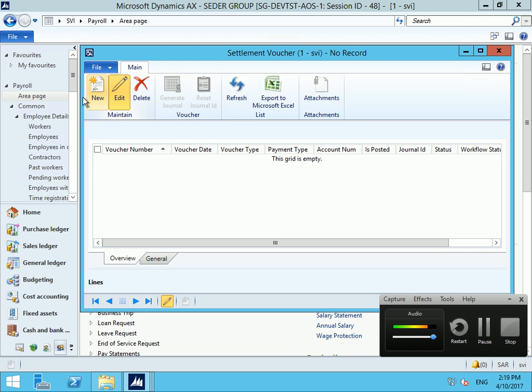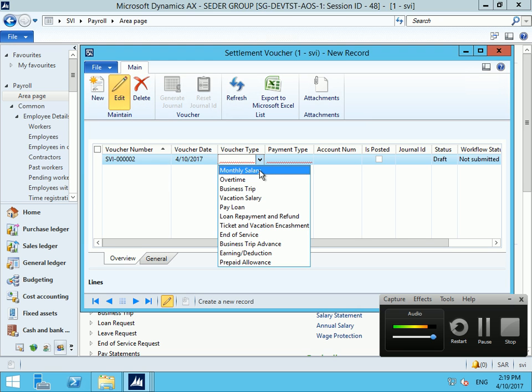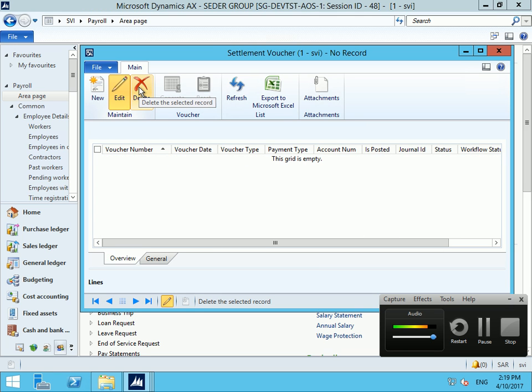Settlement voucher. If I create a new one now, I will find a couple of transactions. I can pay from the system: monthly salary, overtime, business trip, vacation salary, pay loan, pay repayment and refund back, ticket and cash, vacation encashment, end of service, business trip advance, earning and deduction, and prepaid allowance. All of this I can pay from payroll. Okay, can we test these three transactions? We start with the earning and deduction transaction, please.